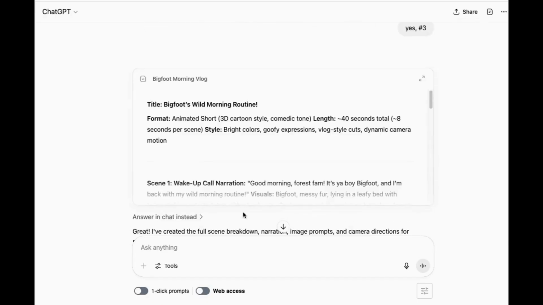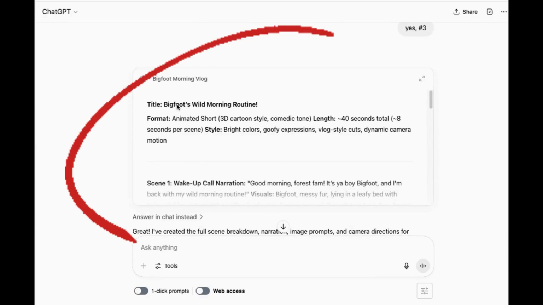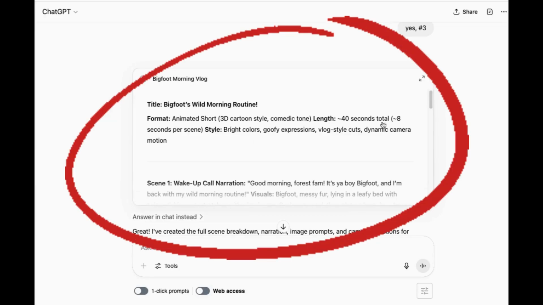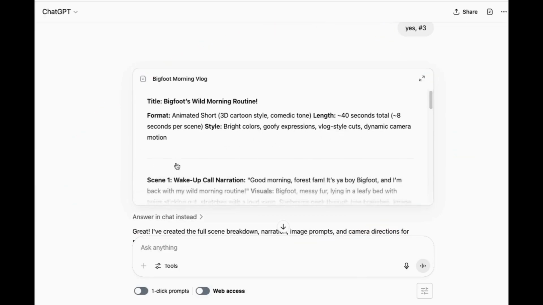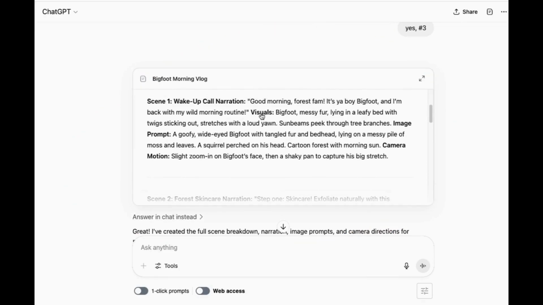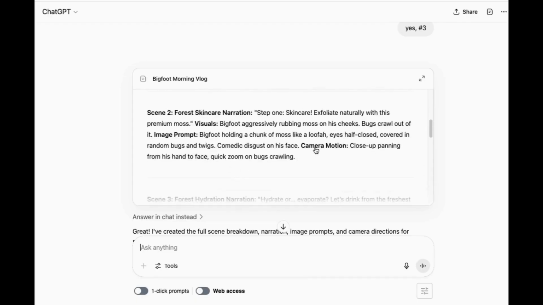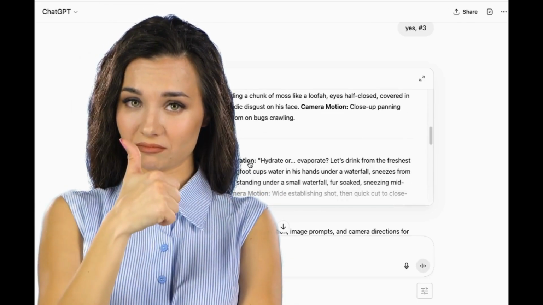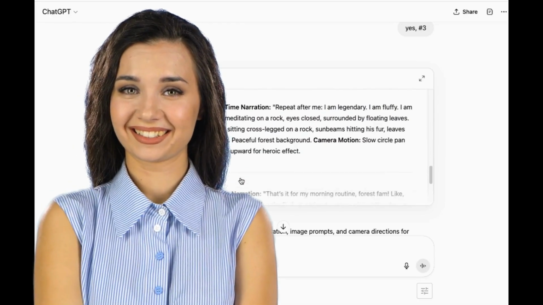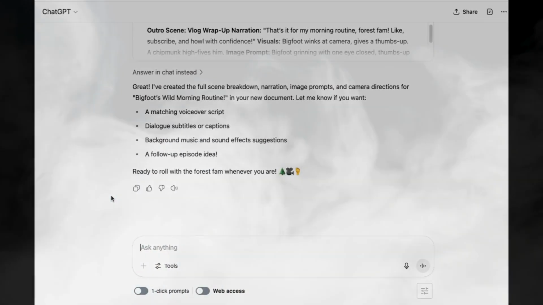So it has created the format for everything, including duration, what is happening, etc. Each individual scene includes the narration, image prompt, camera motions, and more. You could always make changes at any stage if you needed to. But now that I've got all this ready, it's time to go to the next step.